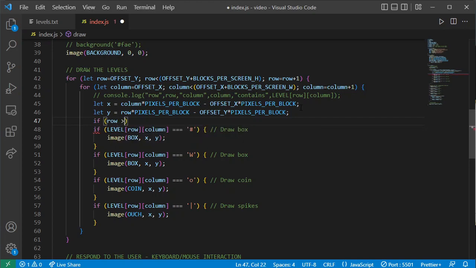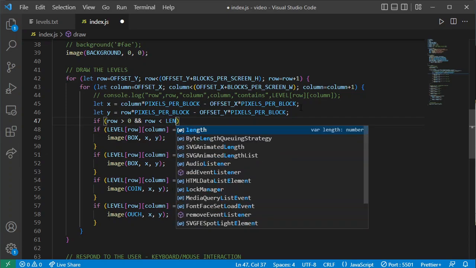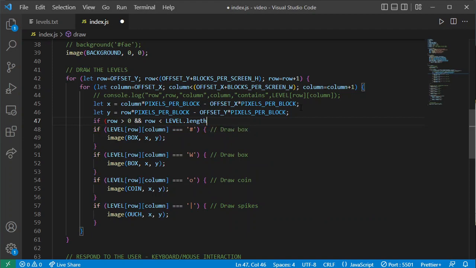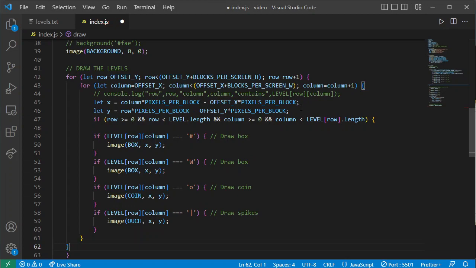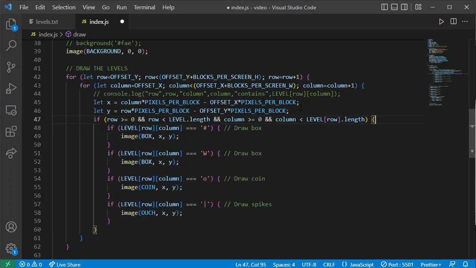Okay, so if row is greater than 0 and row is less than level length, and column is greater than or equal to 0, I need an equal to there, and column is less than the level for this row, its length, and move all these if statements inside that. So I'll just cut that, paste it down here, and then fix up my indentation. I think that'll fix it.